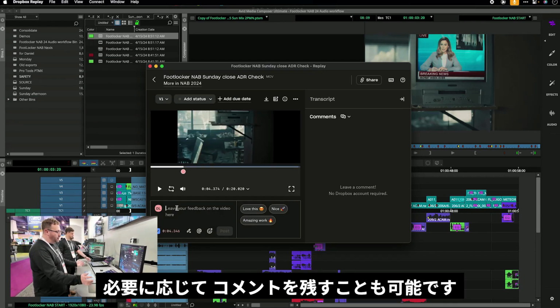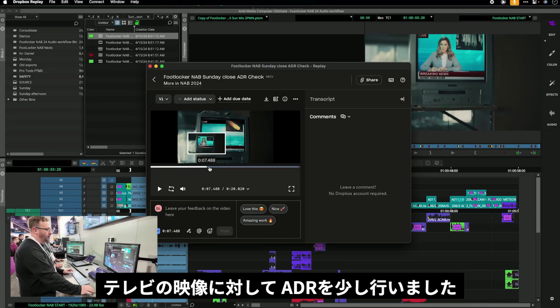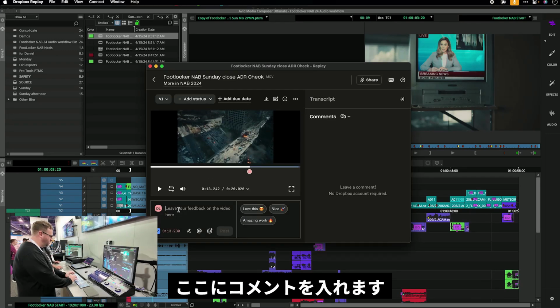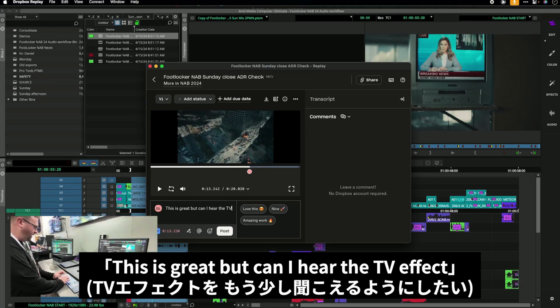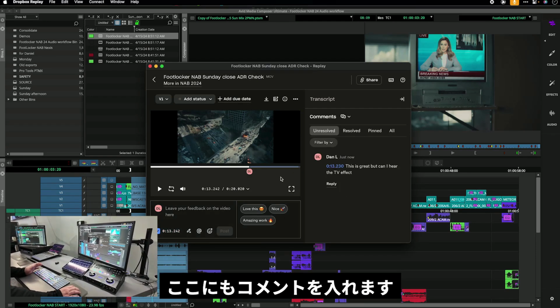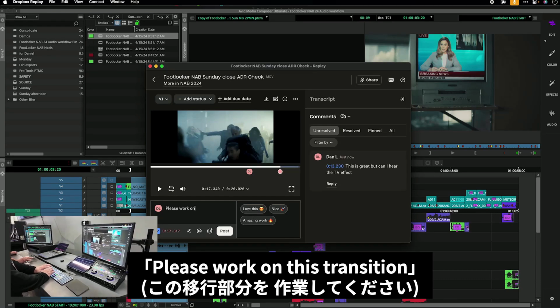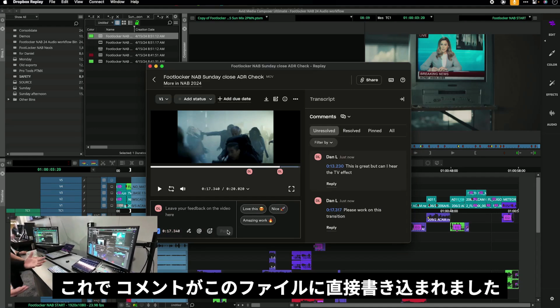But if I want to, I can make a comment. In this particular scene, we've got a bit of ADR we've done over a shot of a television. So I want to say, this is great, but can I hear the TV effect? Or some sort of comment of that nature, and then maybe I'd put another comment down the end, for example, please work on this transition. And so now I've made comments directly into that file.